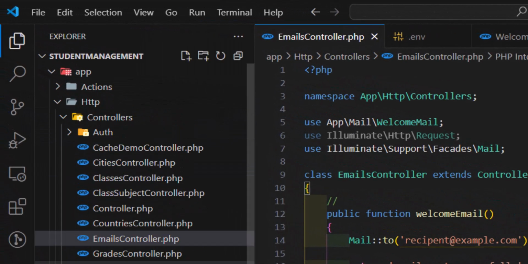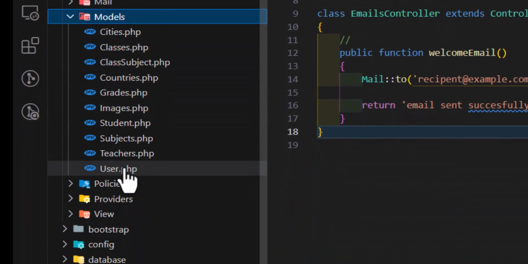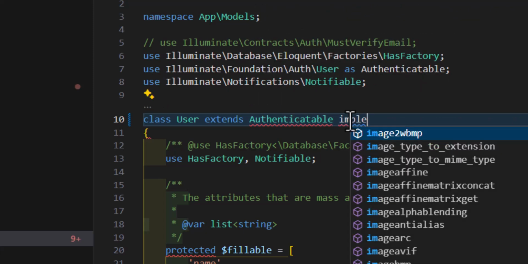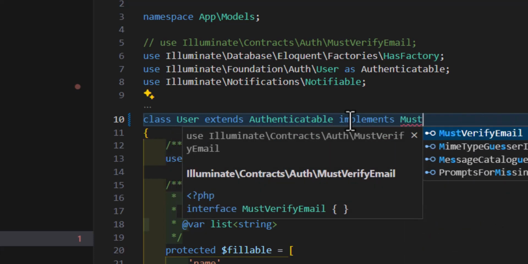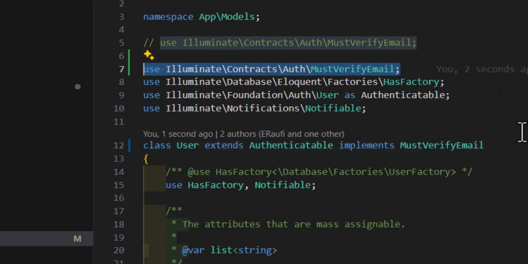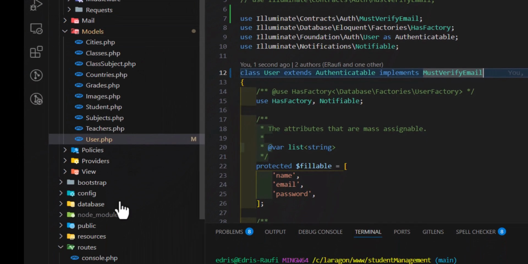So for that, we have to go inside our models folder, then User.php, and in front of the class in here, we have to type implements MustVerifyEmail. That's it. And don't forget to add this one at the top if your IDE does not automatically add it. So now let's save the User.php.